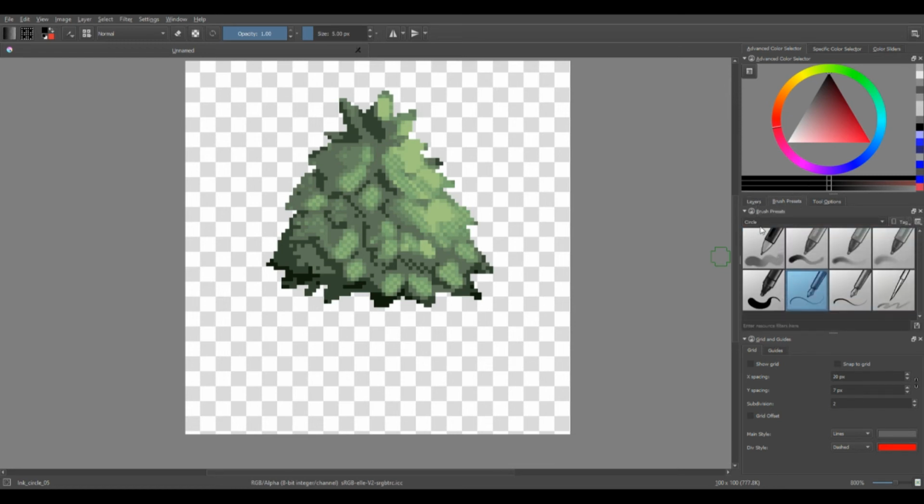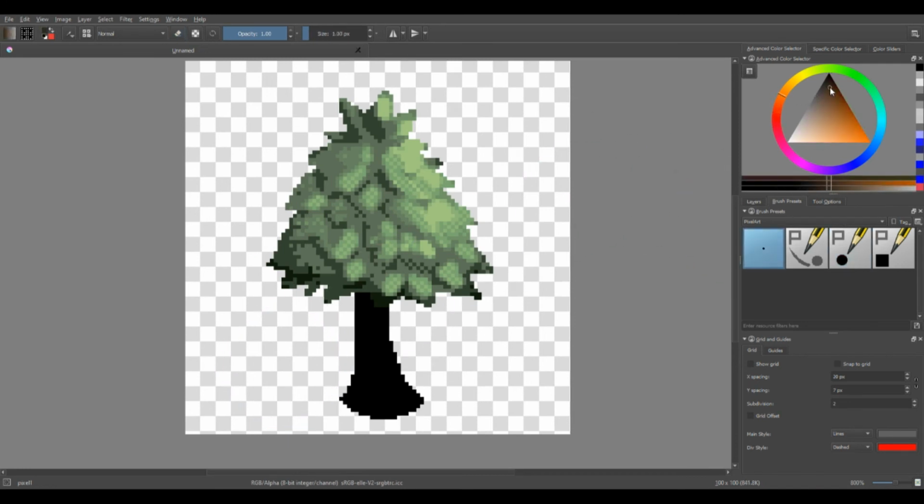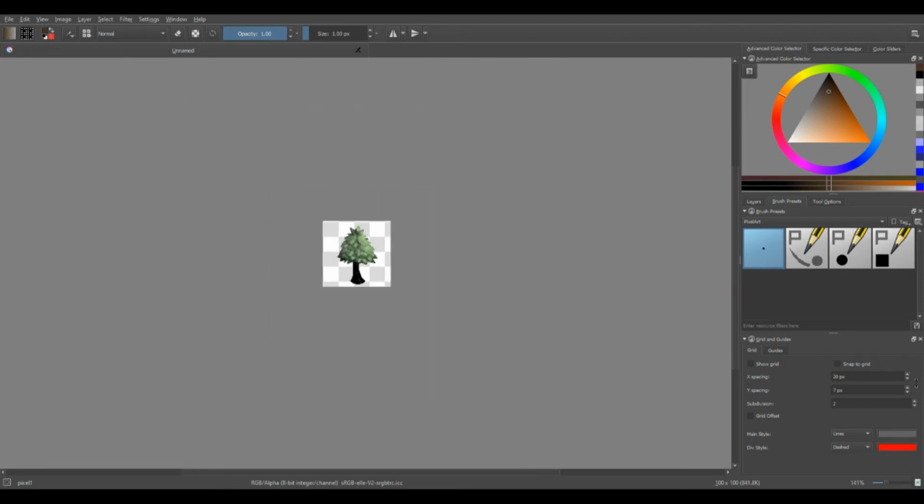How are those trees looking? Tree. Tree made. Not the best, but that sure is a tree. Tree made. It's tree time.